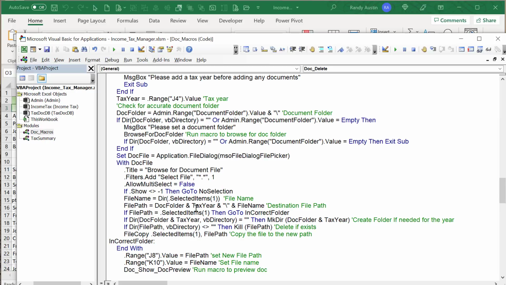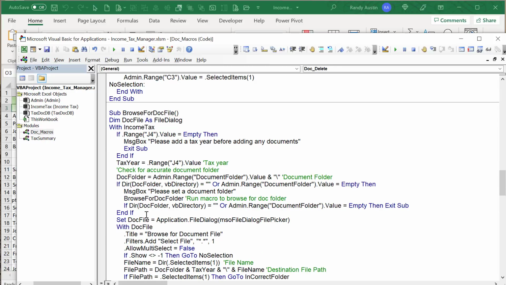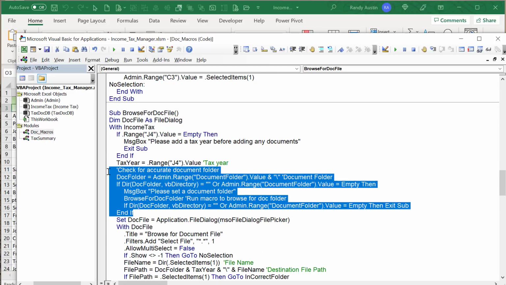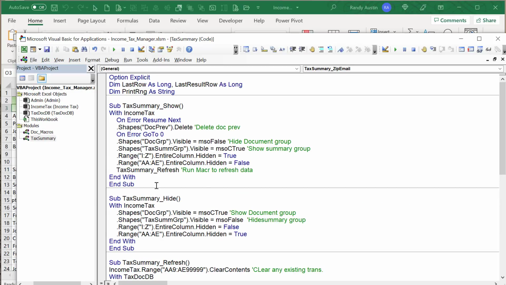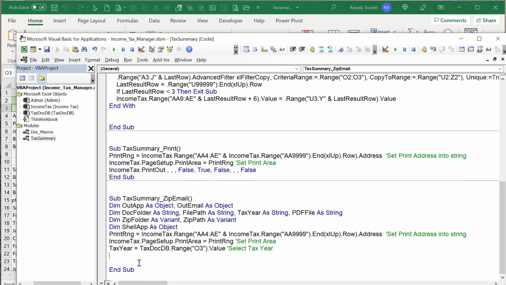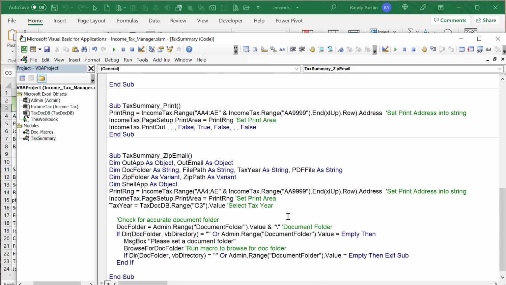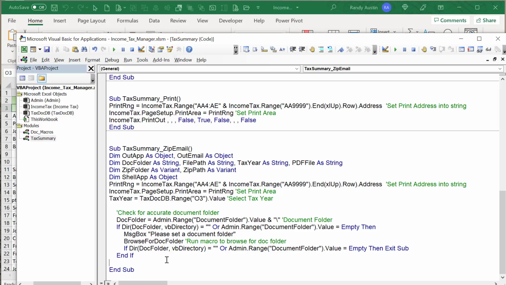When we browsed for the document file, we wanted to make sure that we had a document folder, right? We're checking for an accurate document folder. I want to do the same thing here, so I'm going to copy that, because that document folder is where we're going to be zipping it up. So we're going to paste that in here. That's going to check for the accurate document folder. If not, it lets the user browse for the correct folder.